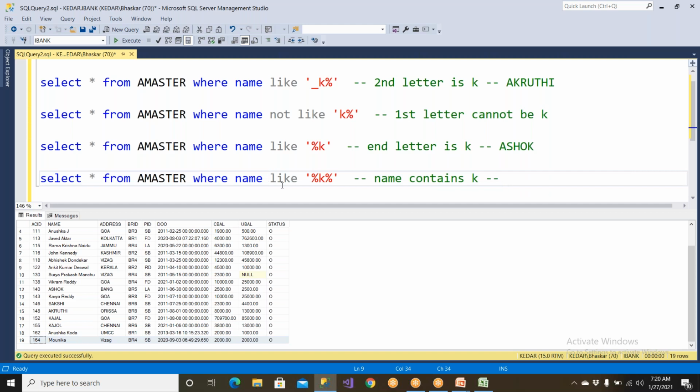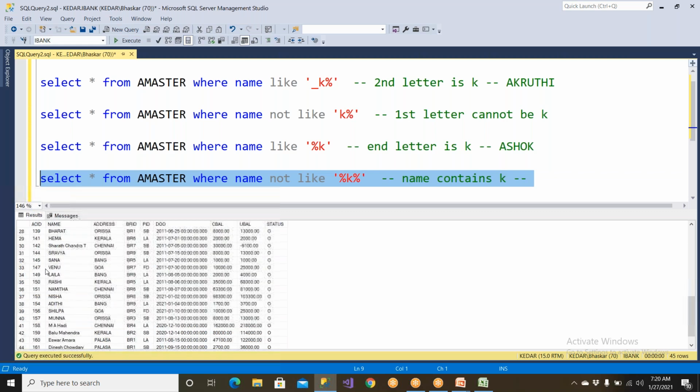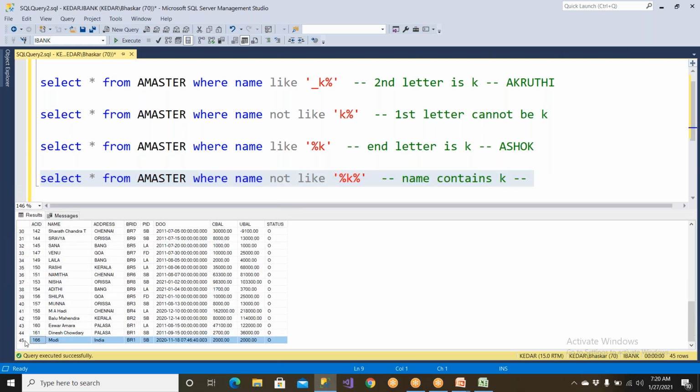Name should not contain K means name NOT LIKE. You have the remaining data. Clear? So 45 plus 19 means 64. The remaining names are those where you don't have any K at all. Clear? So all these things you can have.